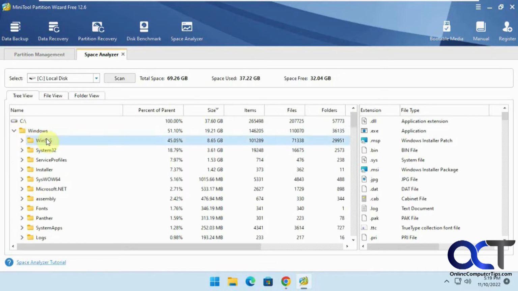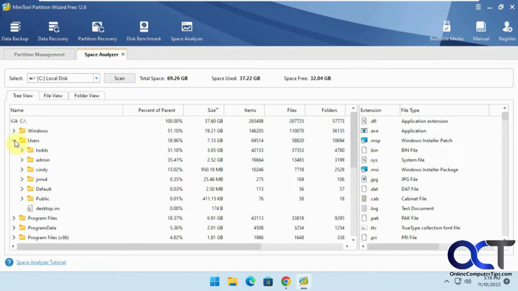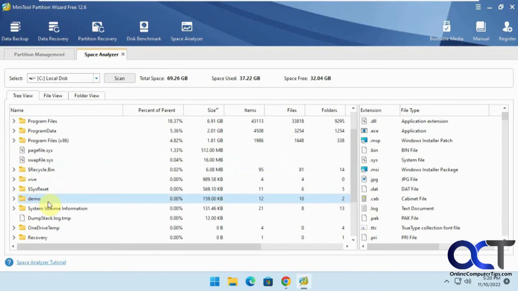And you can expand and see which subfolders are taking up what amount of space. Then see the next level down, users, which users are taking up space. This Todd S is taking up more space than anybody else here, and so on down the line.